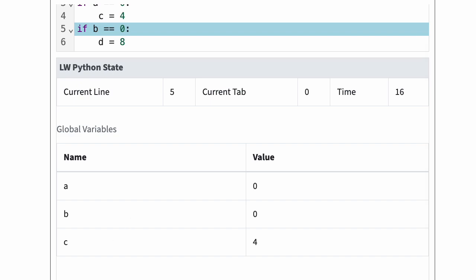At line 5, tab 0, Python encounters another if statement. An if statement always marks the beginning of a new if chain. Thus, Python ignores the control map and evaluates the if test. Since B is equal to 0, this if test is true, and Python is going to execute the assignment at line 6, tab 1.